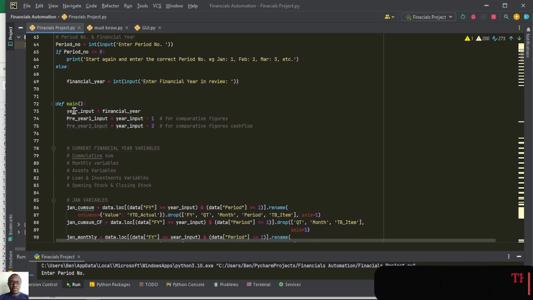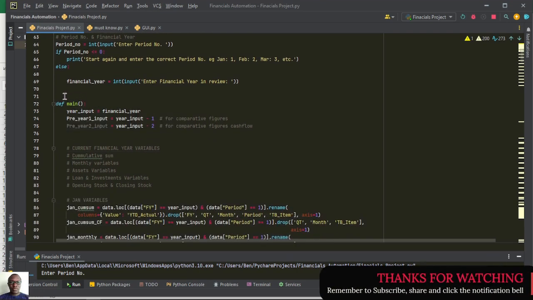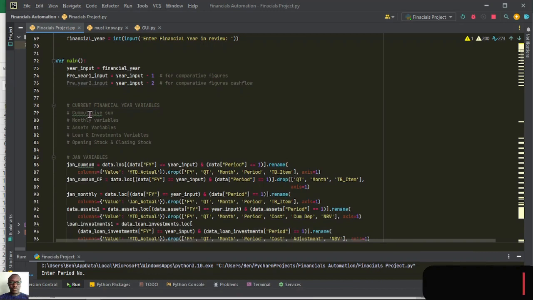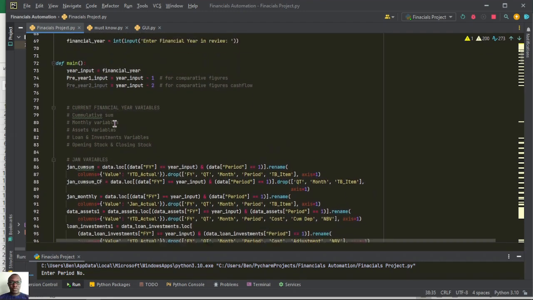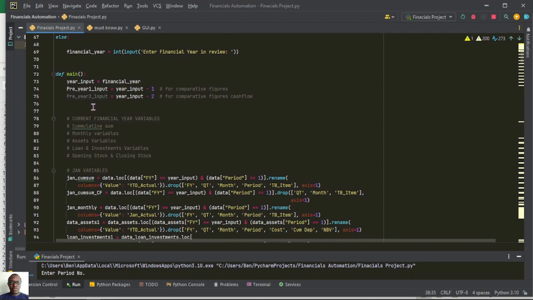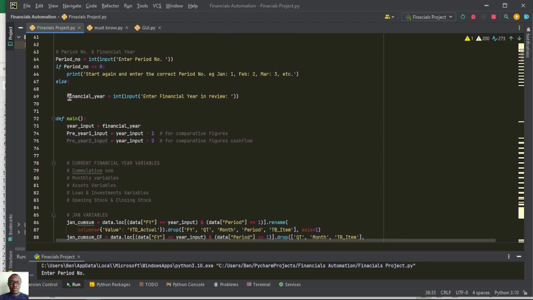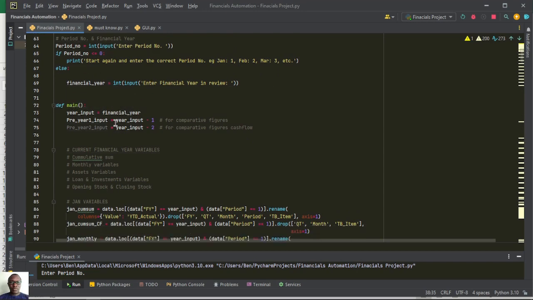And then we later created a function, and the function here was called main. So within this function we have quite a number of variables, and the variables started from the year input, which is equal to financial year. The value for financial year is up here where we have the user input.